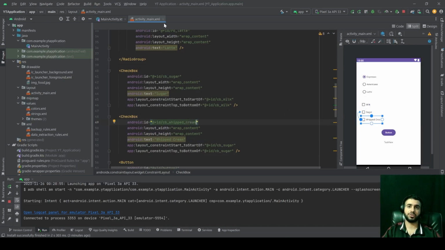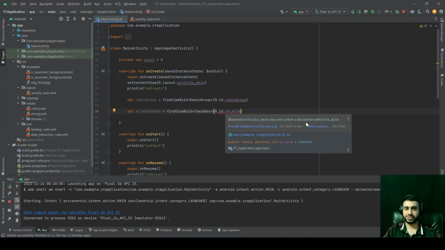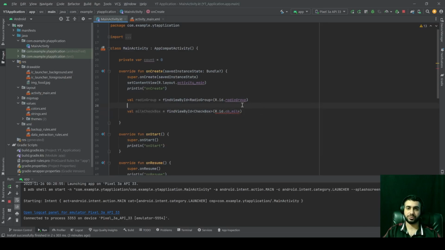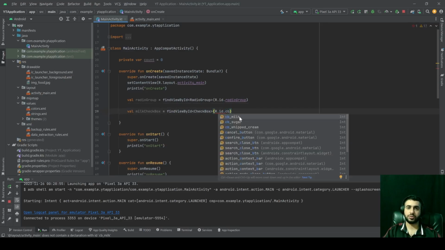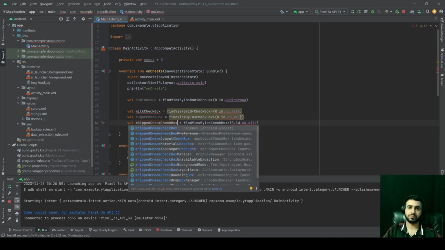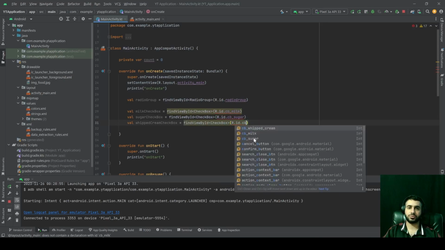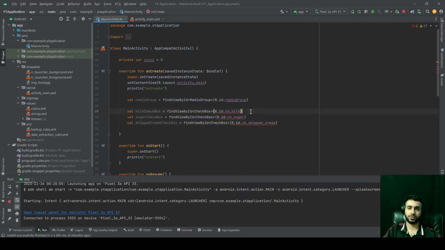Okay, that looks proper. Now we can have a reference to them right here. One for milk checkbox doesn't contain a declaration with CB underscore milk. Okay. Sugar checkbox, and here we have whipped cream checkbox. One for sugar and one for whipped cream. Okay.